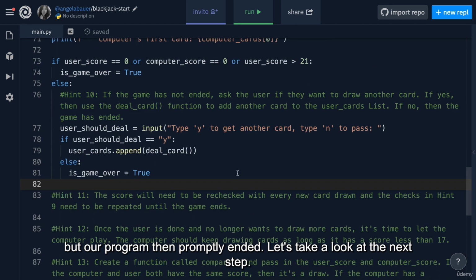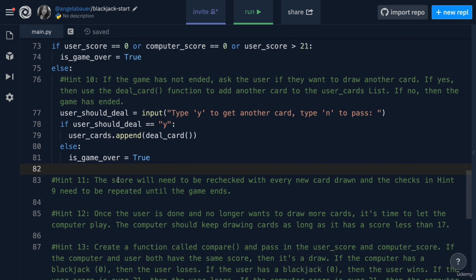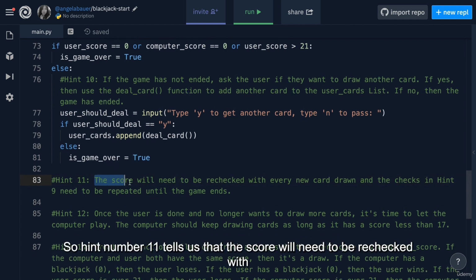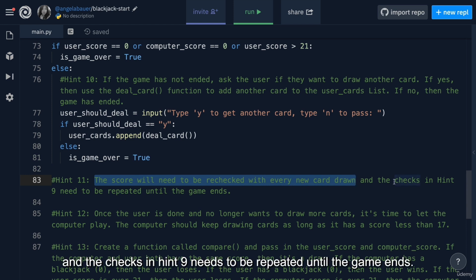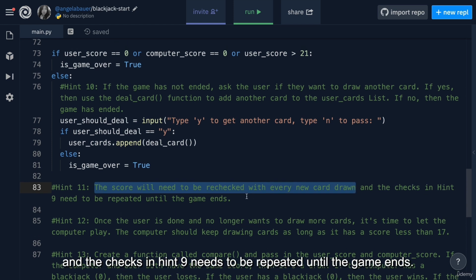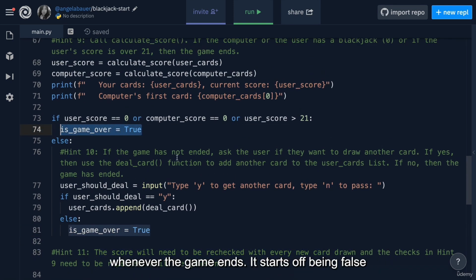Let's take a look at the next step. How can we get our game to repeat itself? So hint number 11 tells us that the score will need to be rechecked with every new card drawn, and the checks in hint 9 need to be repeated until the game ends. Notice how we've got this flag, is_game_over, which is set to True whenever the game ends.